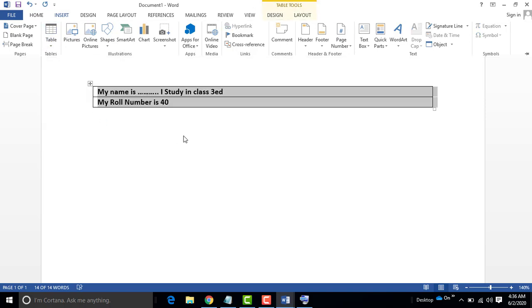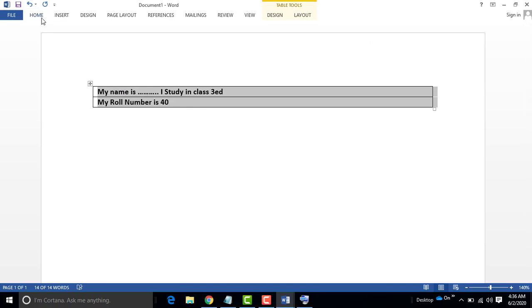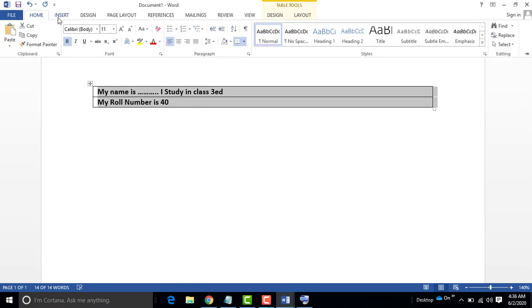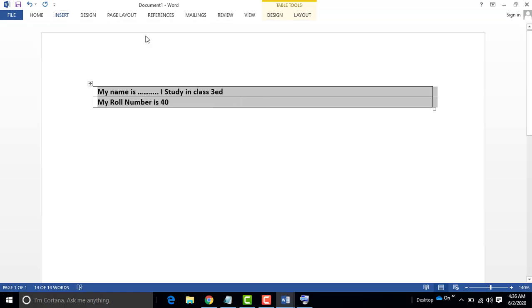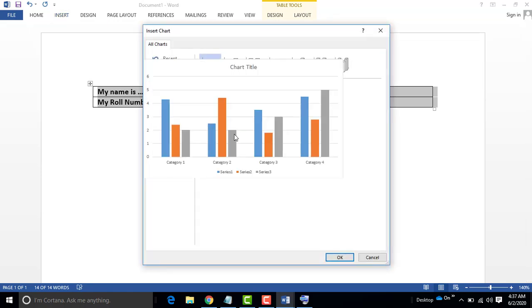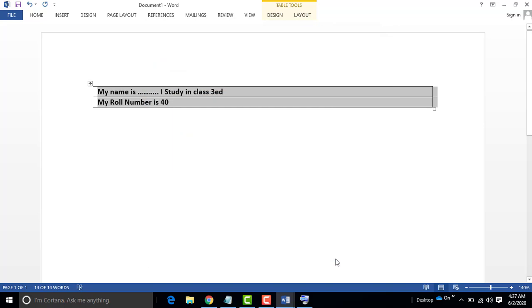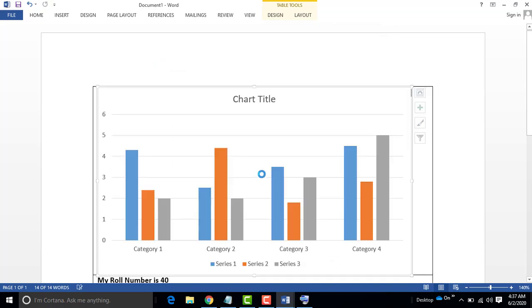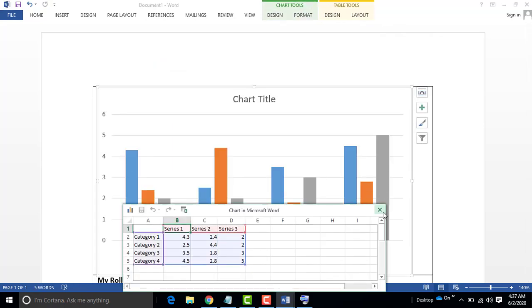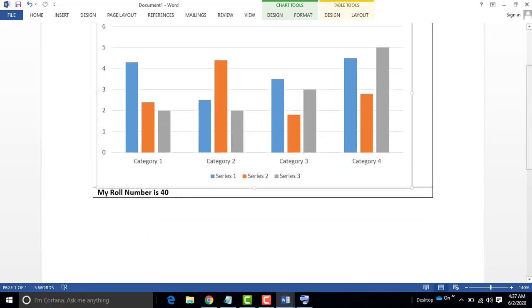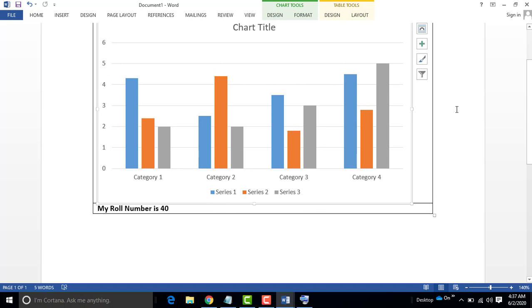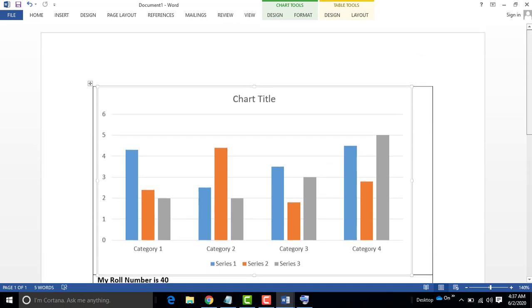So this is the table type. And if you want to insert a chart, you see the chart here. So this is a column-wise chart. So here is the chart type. Just a moment. So you see the chart, this is a chart table. Okay, my number is 40, and it is all showing here in the chart.